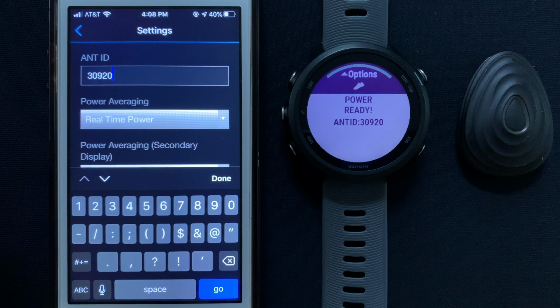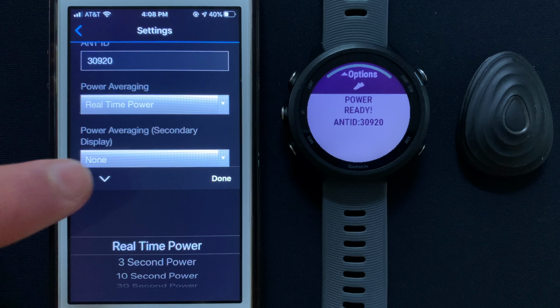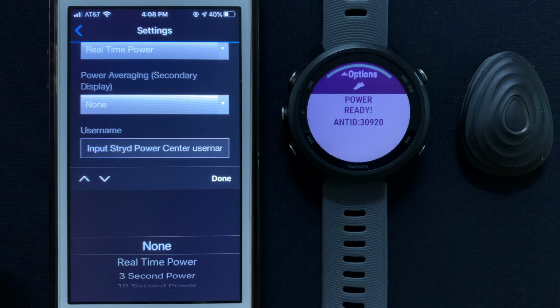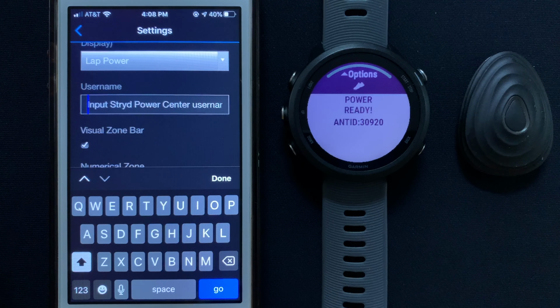Next, select what kind of power averaging you want displayed on the watch. By default, you will see real-time power on the watch. Here, I'm leaving real-time power as my primary field and adding lap power as my secondary display. Note that you will only see the secondary field displayed on the watch if the Stryd Zones data field is on a data screen by itself, which I'll demonstrate in a moment.